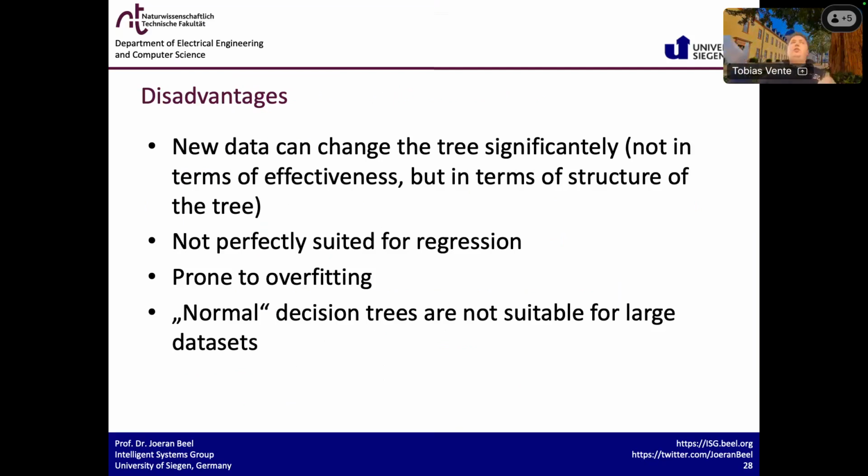So it's not just that you add a new leaf node or new branch to a specific node, but you have to reconstruct the whole tree. And depending on how often your data changes over time, this can be pretty painful. They are not perfectly suited for regression.